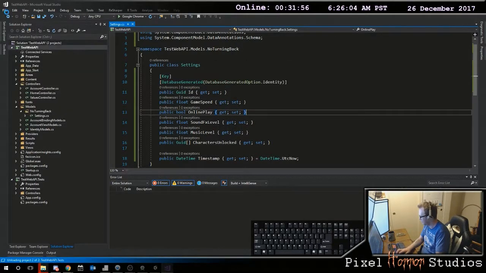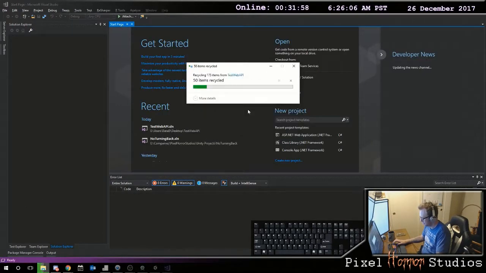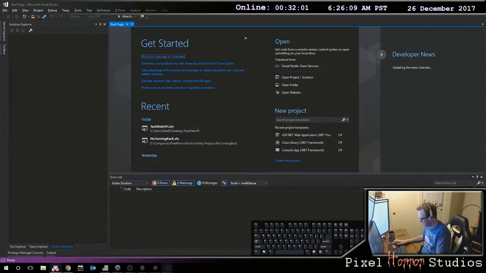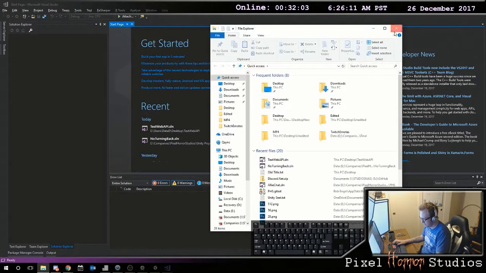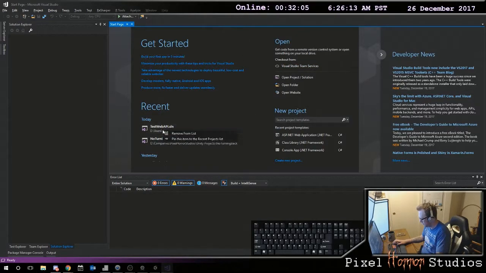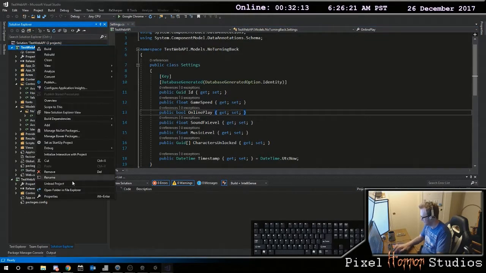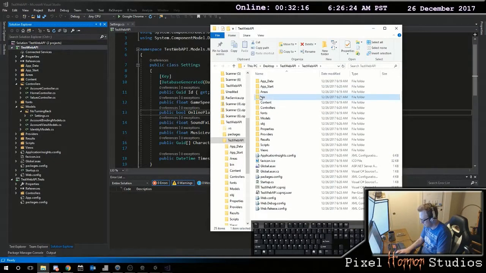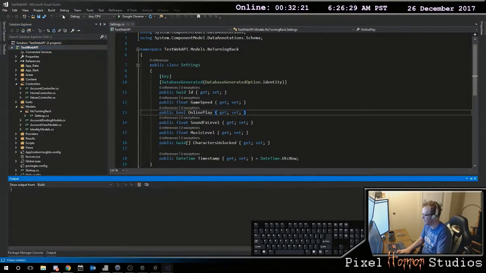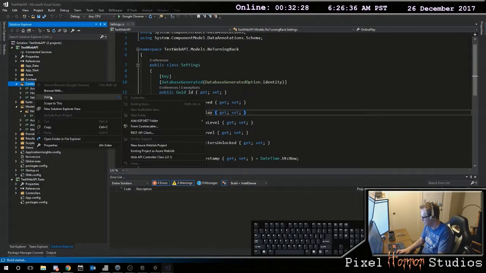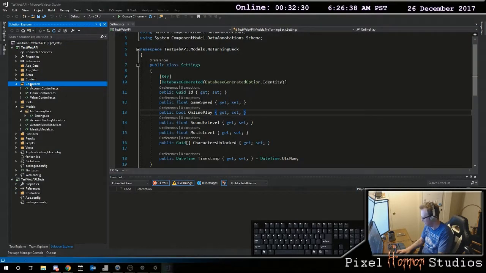Let me close this real quick. We'll reopen it. Rebuild it. Oh, come on. Okay, we'll just go ahead and clean it, build it, and then run it. Wait for the build to finish.